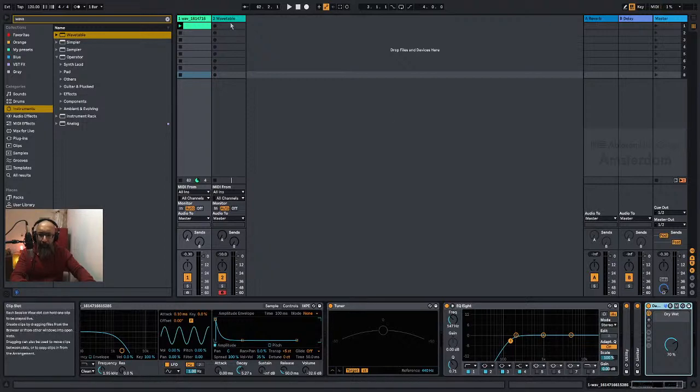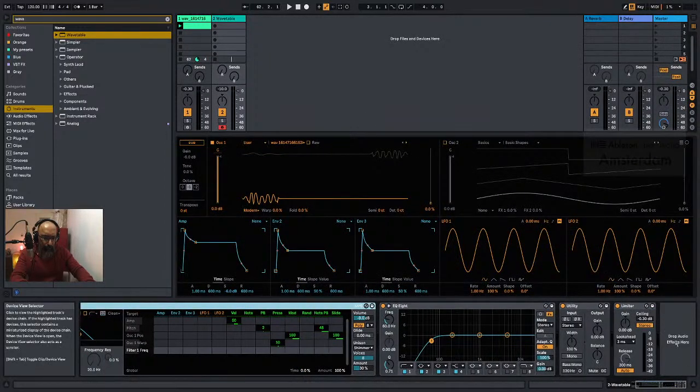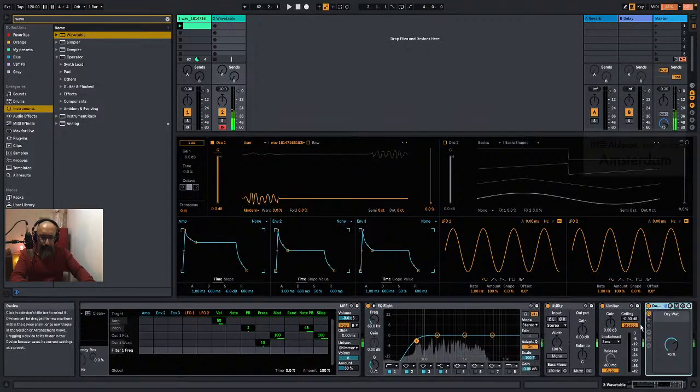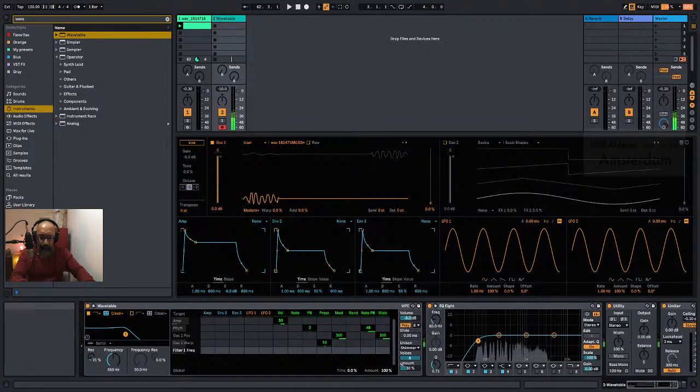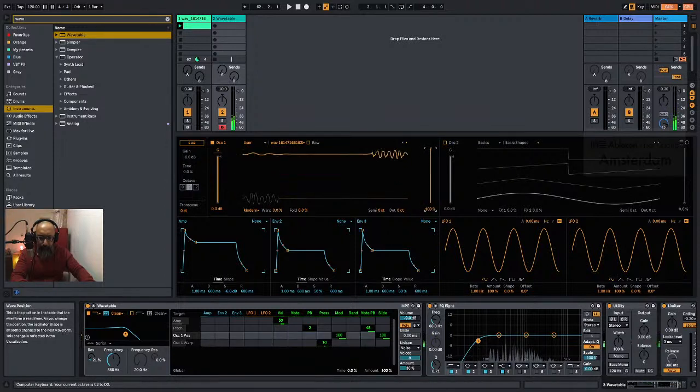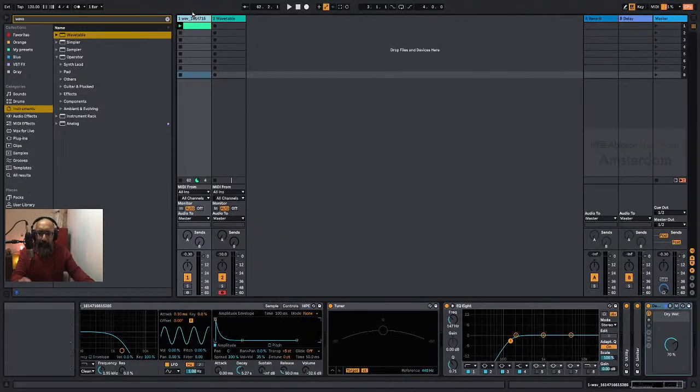Maybe make that a noisy one. Can't do much with movement. Okay, so that is another way you can use it. The waveforms. Going back to the Simpler.